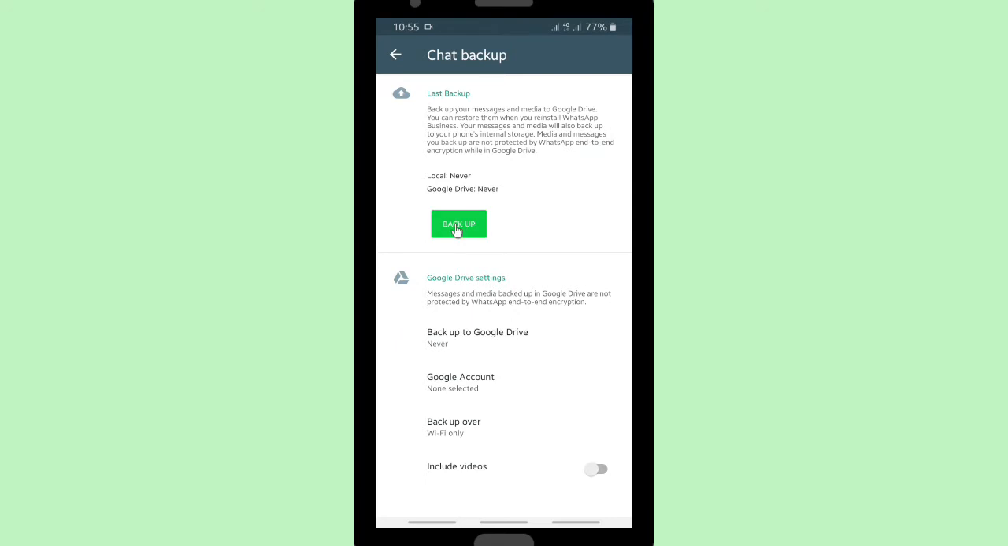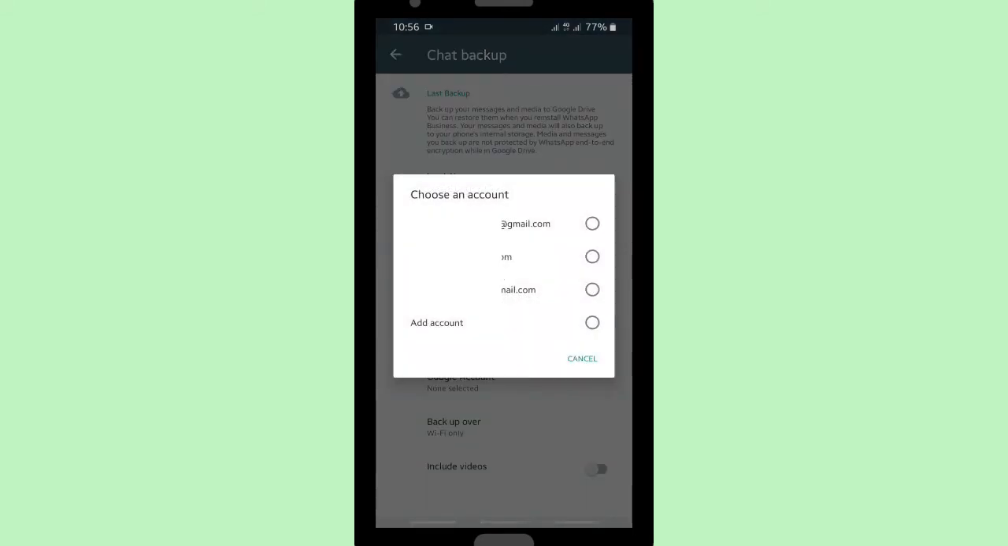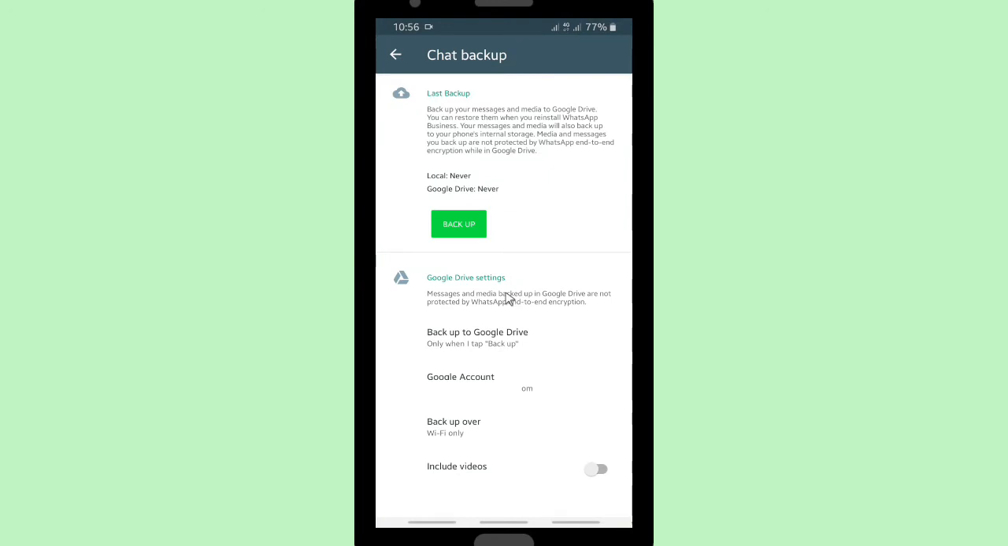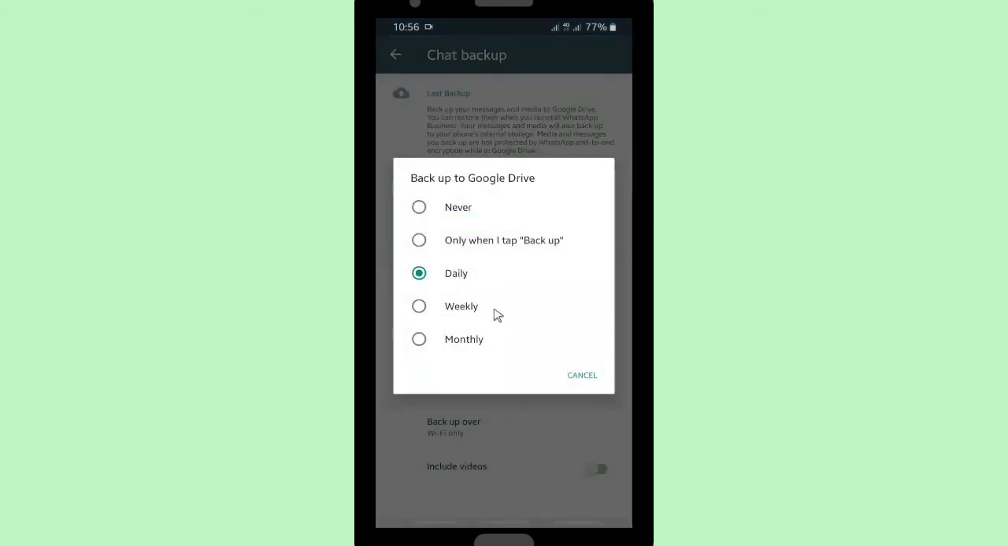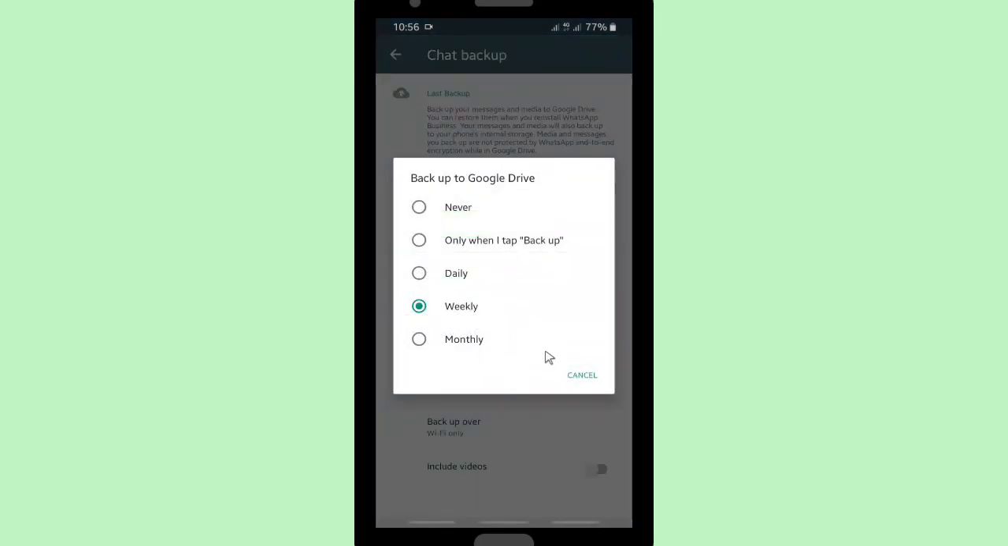As you can see here, I haven't backed up my chat, so if you want to activate the backup, you have to turn on the backup. You can use your Google Drive to backup your chat. And of course, you have to choose a Google account for your Google Drive. And you can also decide when to backup to your Google Drive. Is it only when you tap backup, or daily, or weekly, or even monthly? Or if you don't want to backup your chats on Google Drive, you can tap never.